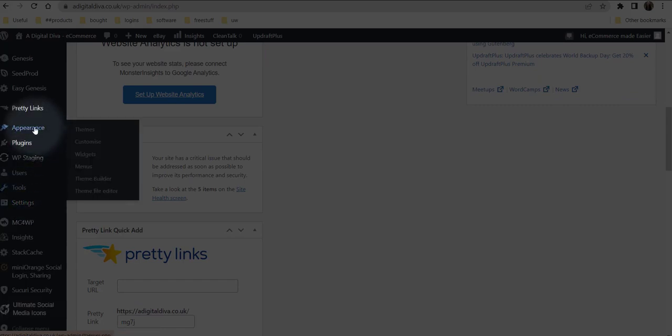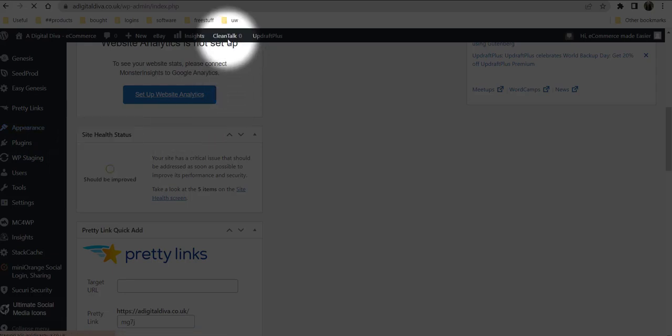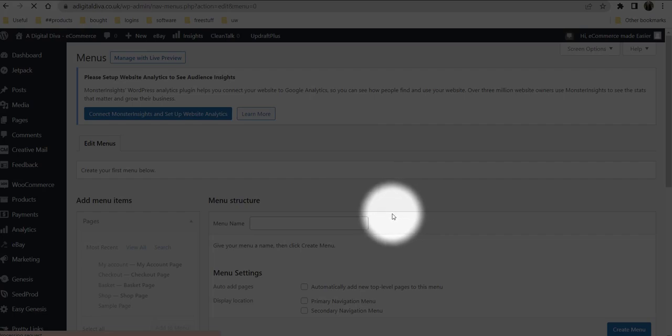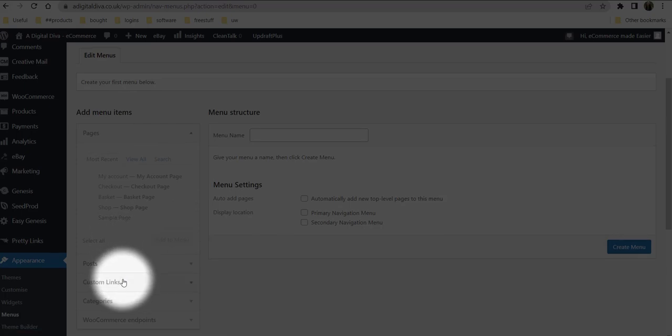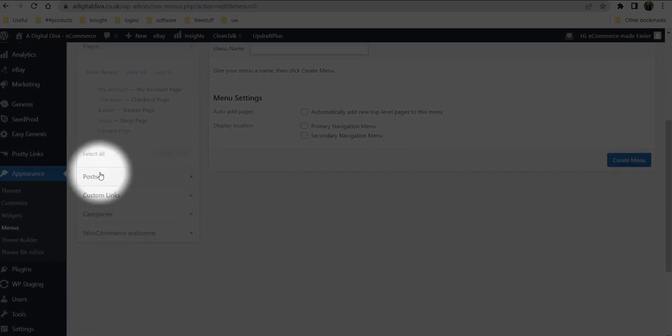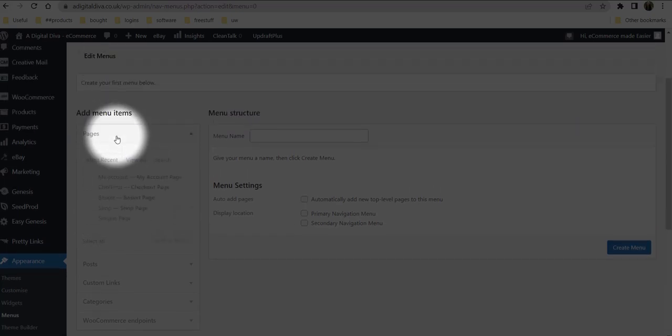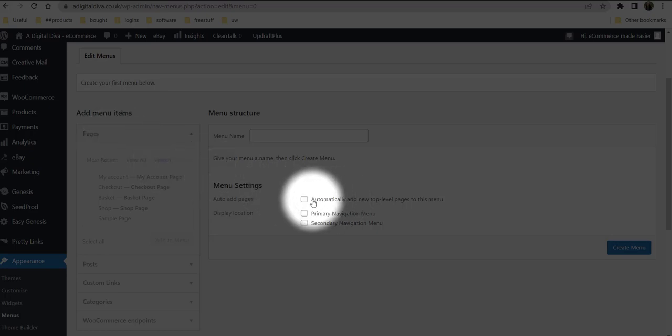So you're looking for appearance and then you're looking for menus. So we're going to create our first menu name. It doesn't normally see the name of the menu, so it's down to you what you want to do with it. But if you look down here, there's lots of different things that you can add to your menu depending on what you're using it for. So you can have more than one menu and they can be in different places on your pages and your posts or your homepage depending on how or where you're sending people.